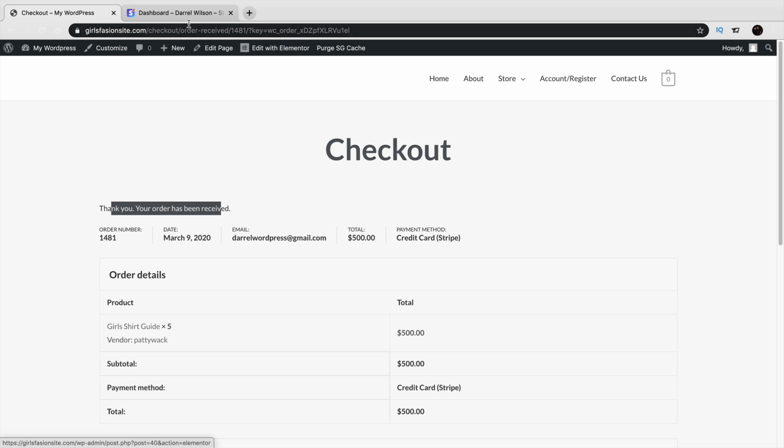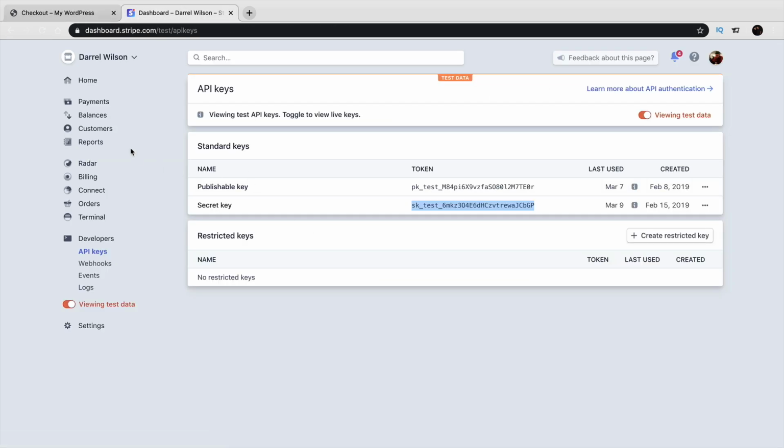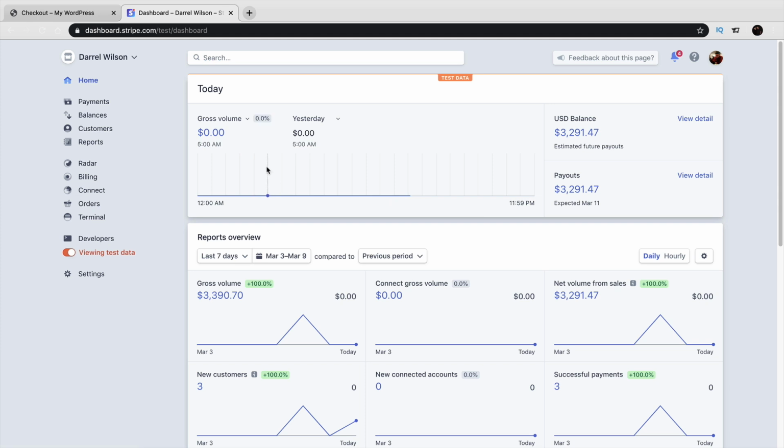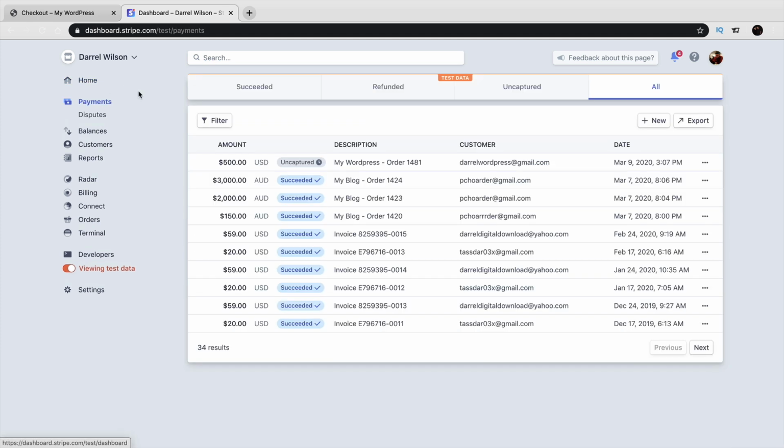So let's go ahead now and go to Stripe and see if they've actually recognized the purchase. All right, so here we have today. Now it didn't record it because under payments, we have uncaptured. So simple, just click on it.